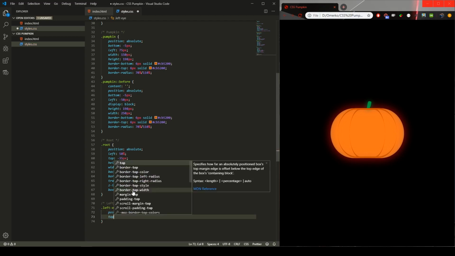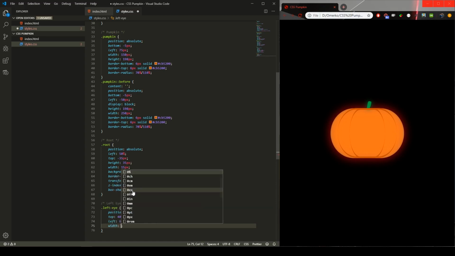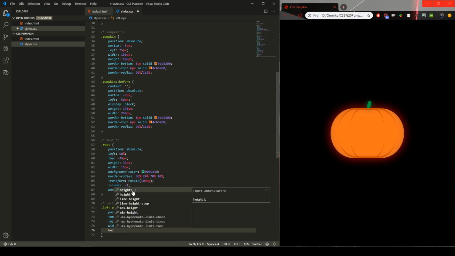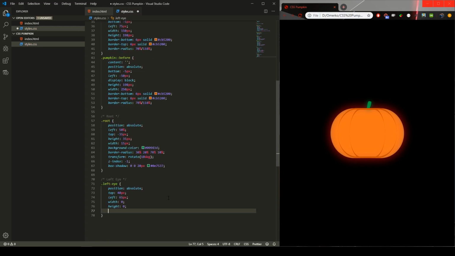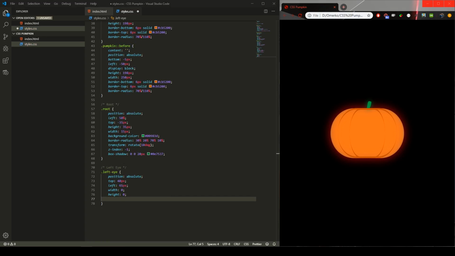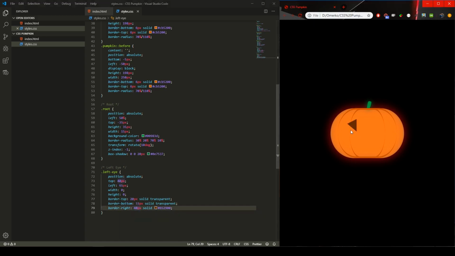Then the top side will be 40 pixels from the top, and the left side, as it is a left eye, should come from the left side, it will be 65 pixels. Also, width, let me just put to 0, and height also to 0, as I will work here with the borders. So borders here, this should look strange to you, but it will make sense soon. I will copy my borders here, so you could see that there is a border top, border bottom, border right. If I refresh my page, there it is, you could see.